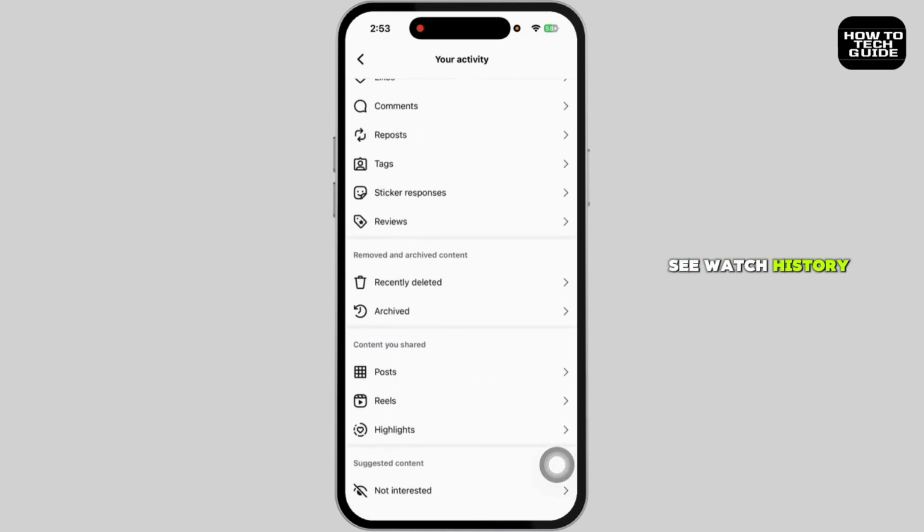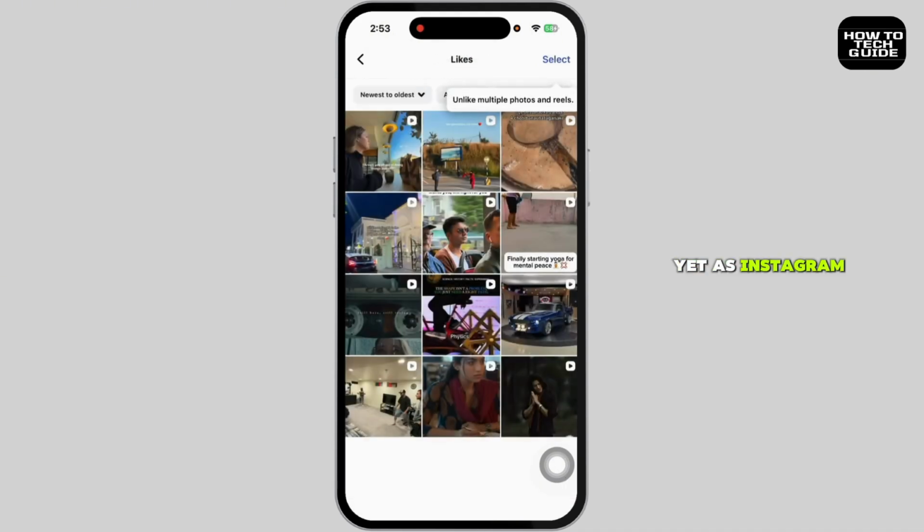If you don't see watch history, it's possible that the feature has not been rolled out to your account yet, as Instagram is gradually making it available to users. To speed up access, make sure your Instagram is up to date. For that, launch your App Store or Play Store, search for the app Instagram. If you see the option Update, click on it and update the app to its latest version.